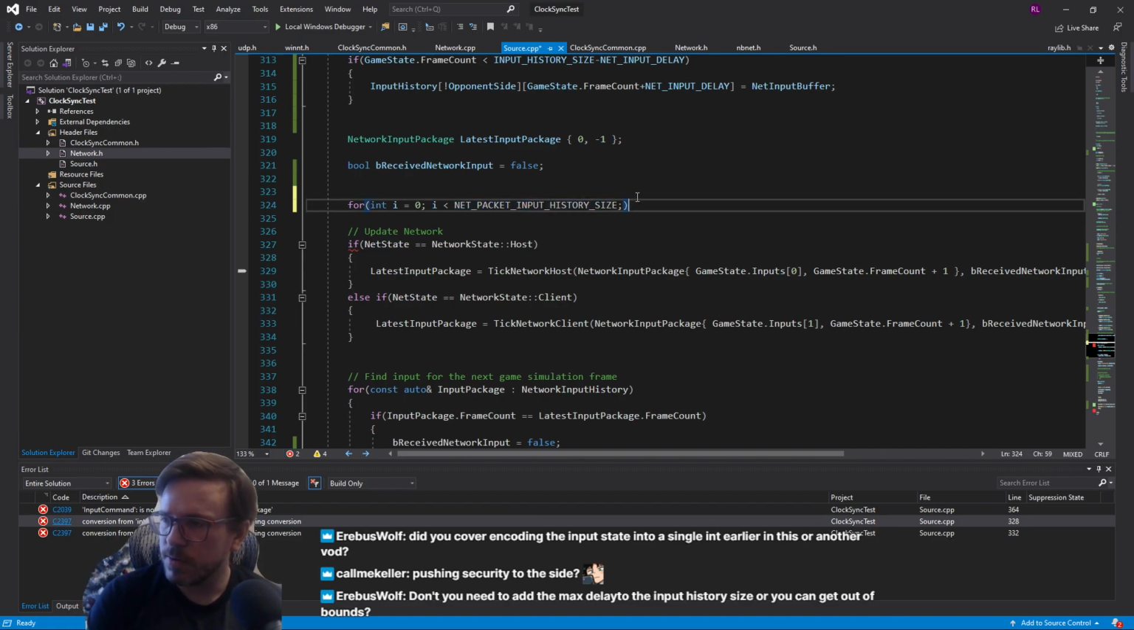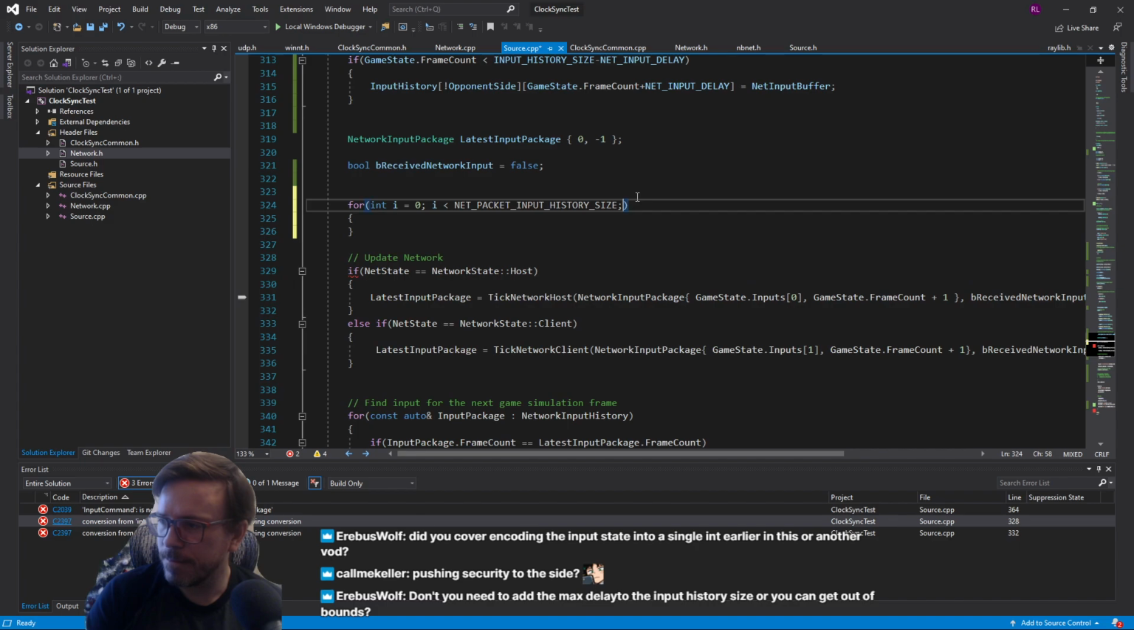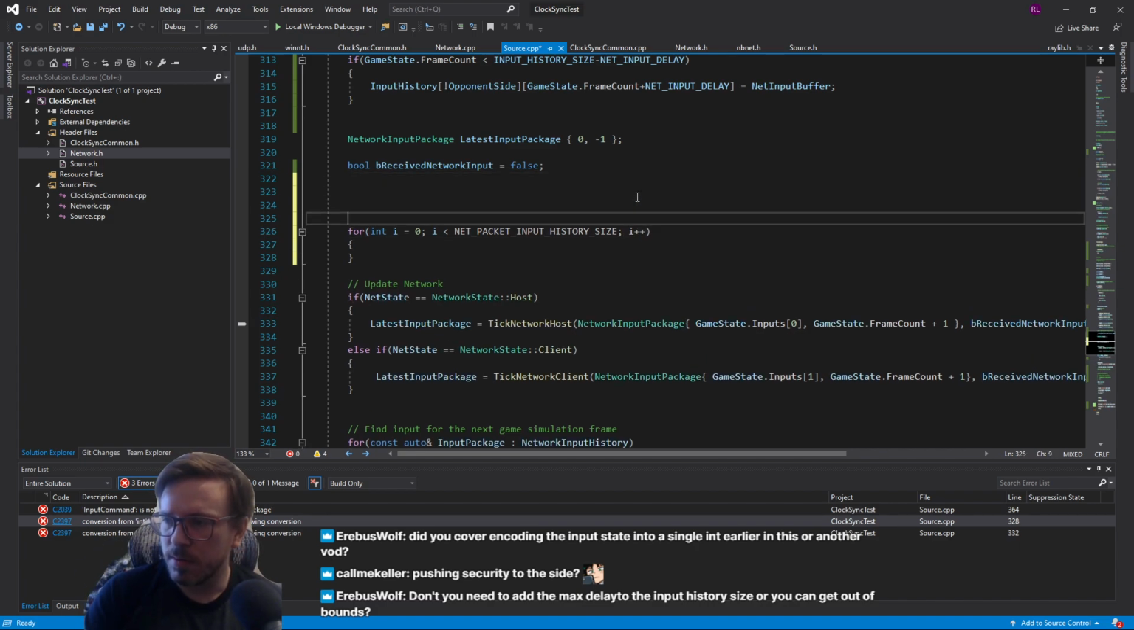So actually, before I do anything else, I'm going to indicate what we're going to do here in plain English. What we're doing is fill the network package's input history with our local input. Okay.